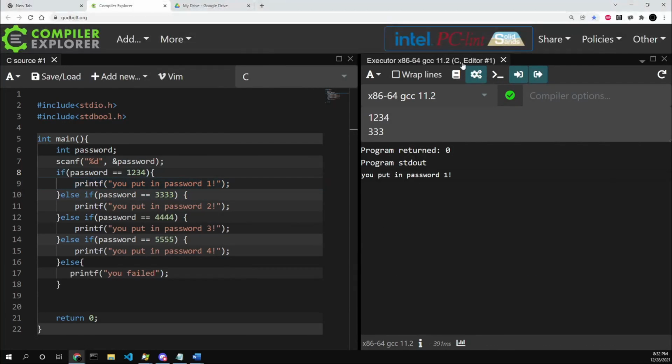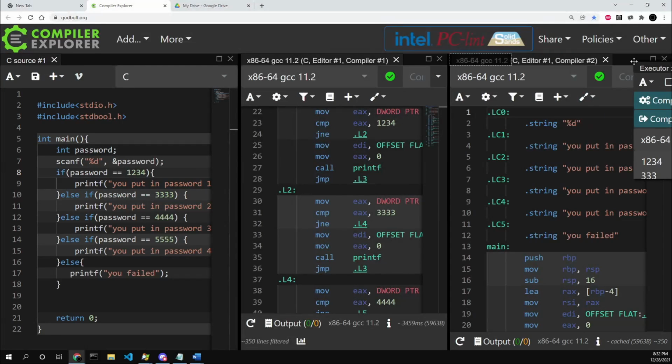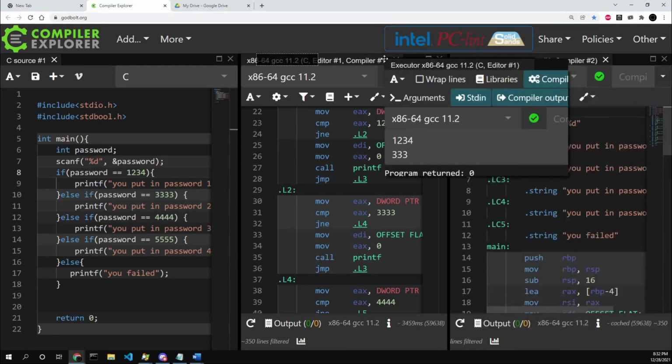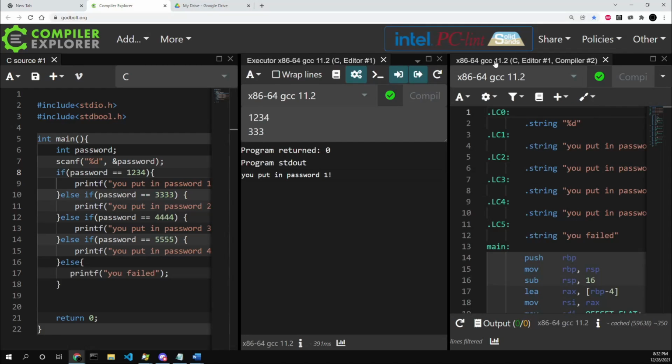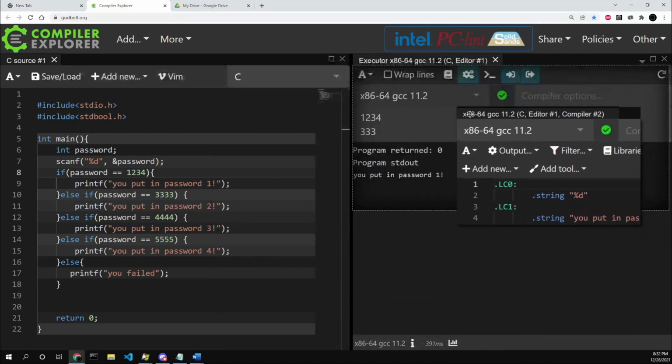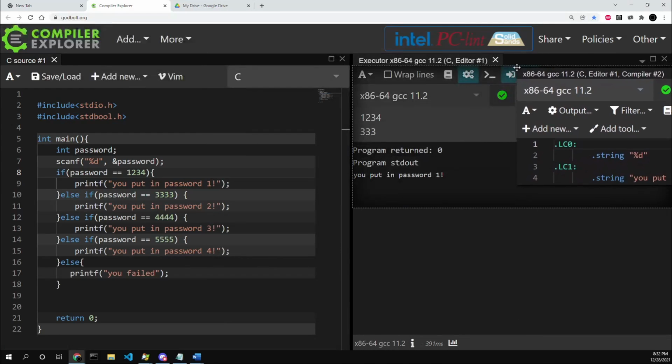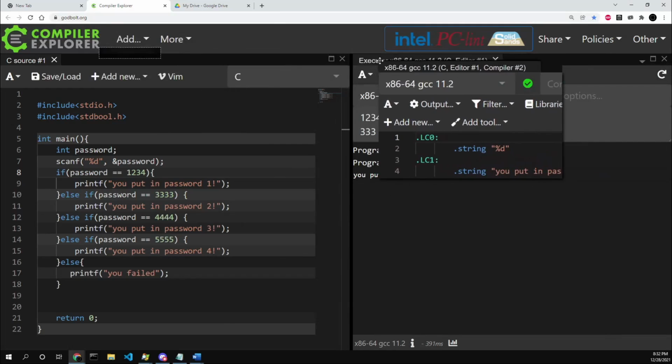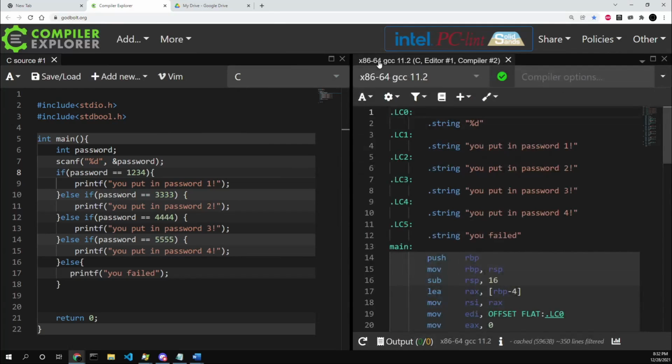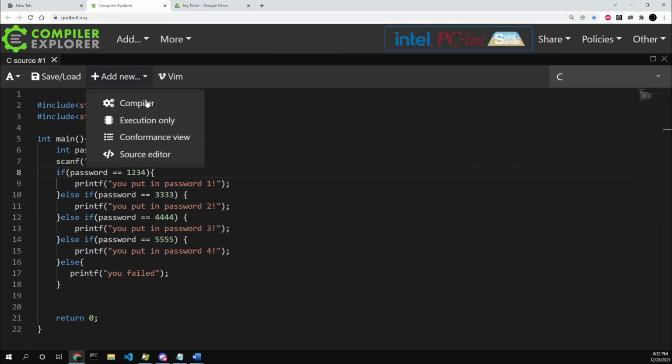Where'd my assembler go? Give me back my assembler. What? I'm so confused. Come on. Give it to me. I'm very, very confused.